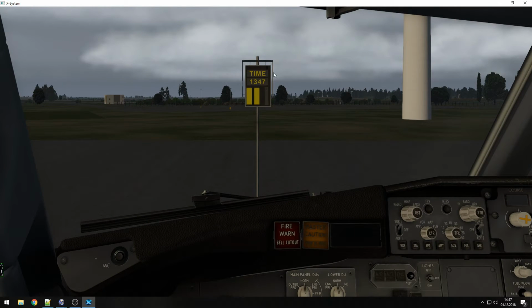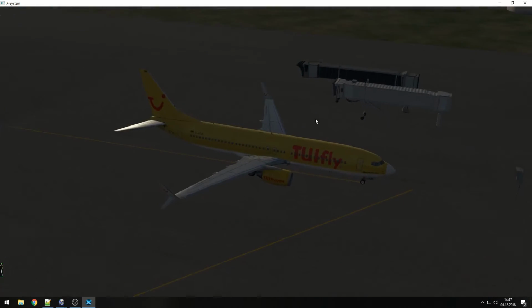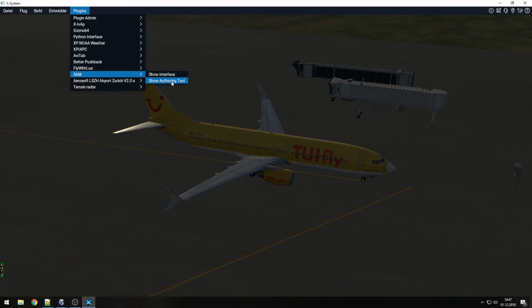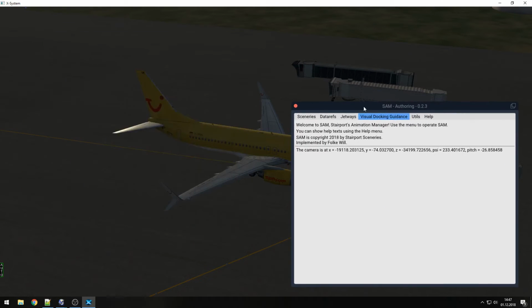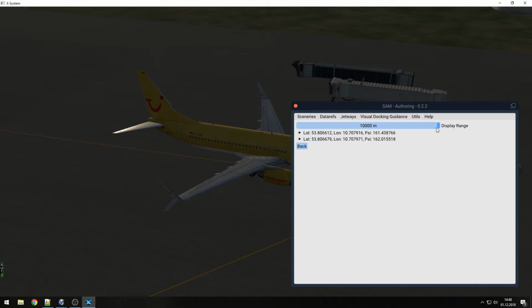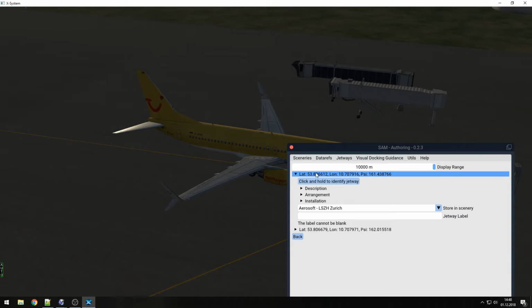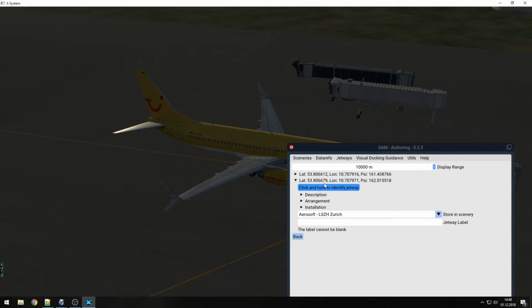You already see the docking is now showing the correct values. And let's enable the jetways. So let's go to jetways and again add a jetway. Now to identify which one is which, you can open one and click and hold to identify. And now you see a little bit of movement. So this is the outer one, this is the first one. Yeah, okay, perfect.